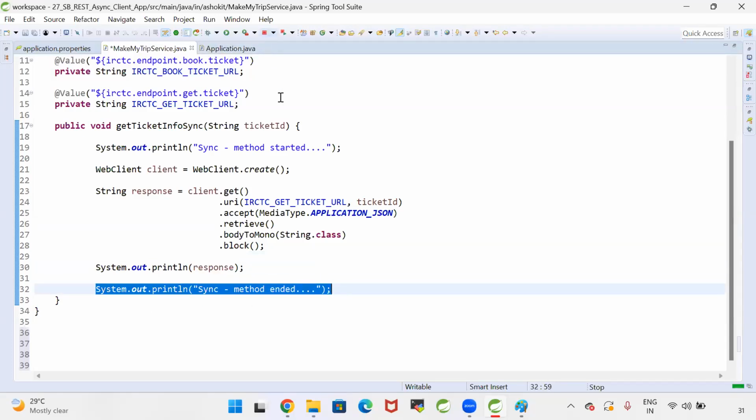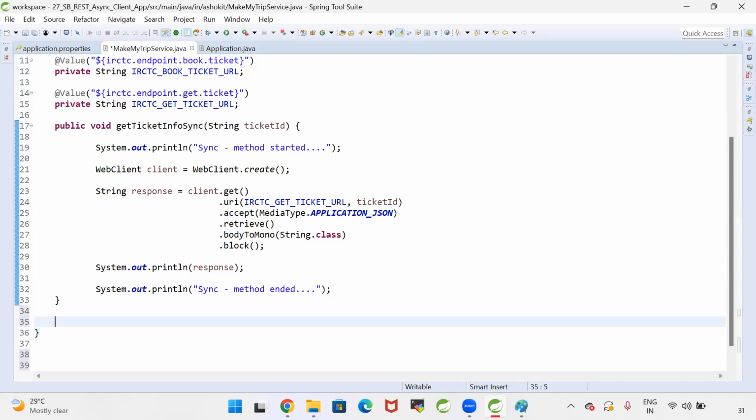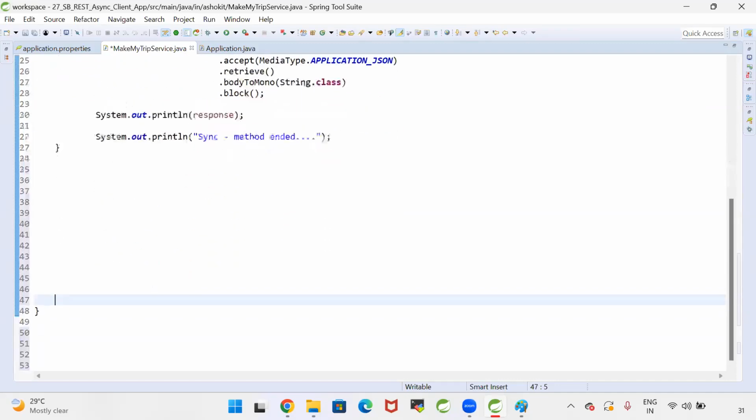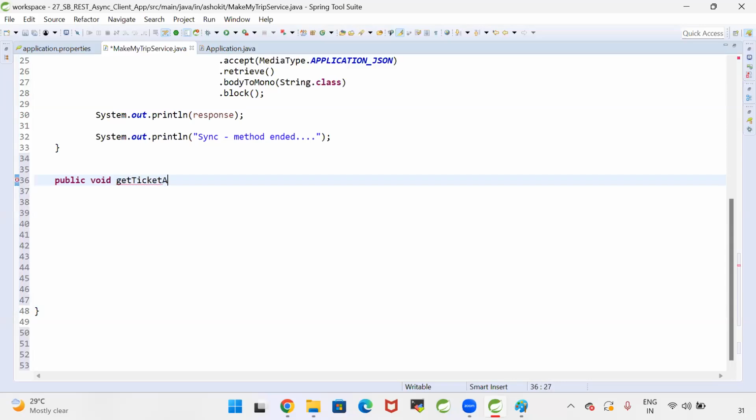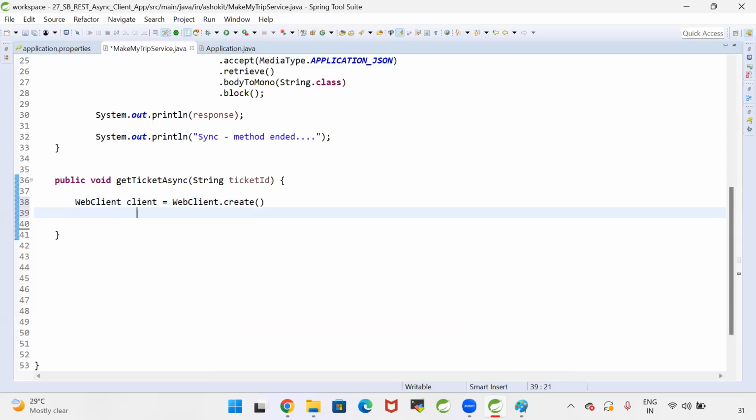Okay. Now here, I want to develop an asynchronous client. Let me create another method here for the asynchronous client. Public void getTicketAsync. In the async approach, I'm expecting a string ticketId. Let me create my web client object. WebClient is equal to WebClient.create.